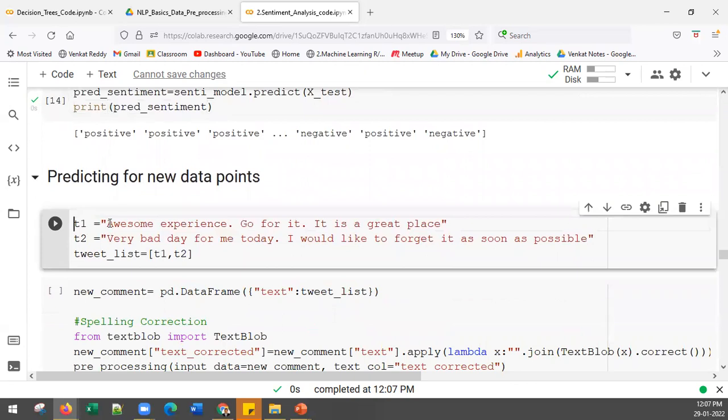Let's say somebody has written a new document. Now that you have built the model, use this model. Awesome experience. Go for it. It's a great place. Very bad day for me. I would like to forget it as soon as possible. These are 2 new tweets. Tell me one thing. Is our model, was it built on tweets data like this? Is it possible for our model to read these tweets and automatically decide the sentiment?